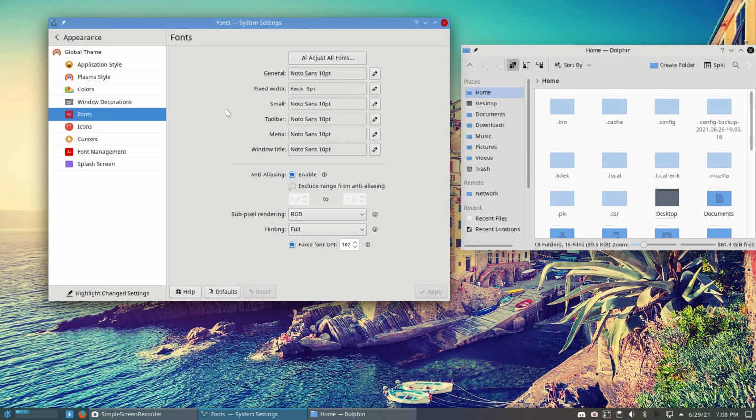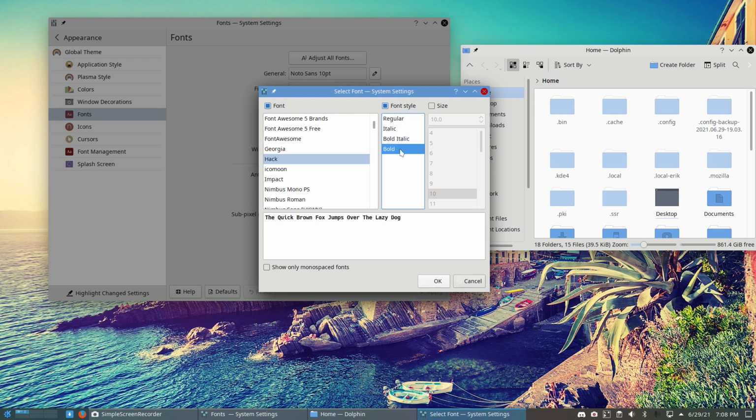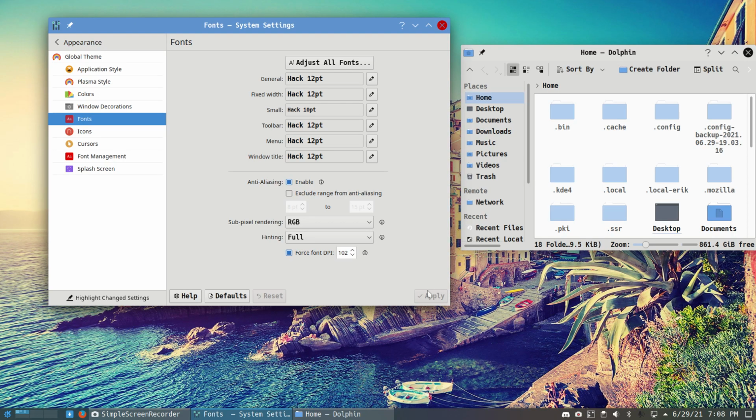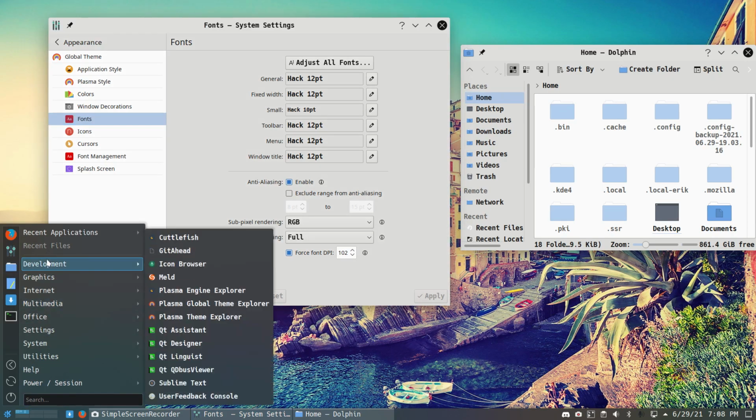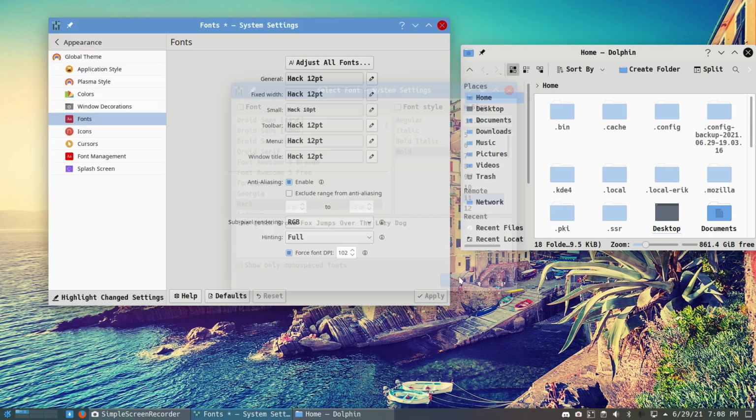Fonts. Oh, don't forget about fonts. They are just awesome. There's so many of them, and so many to choose from, and it will literally change your system. 100%. Hack. Font style: Bold, because I can't read that well anymore. I sacrificed my eyes for ArcoLinux. 12. Okay. Apply. Now we got this big, well, a little bit too big for me, but hey, it's possible to change everything quickly in one go.